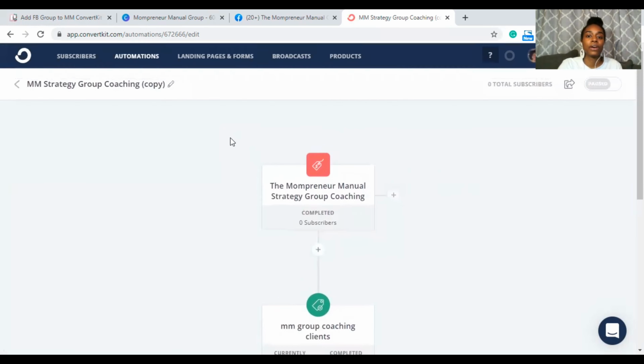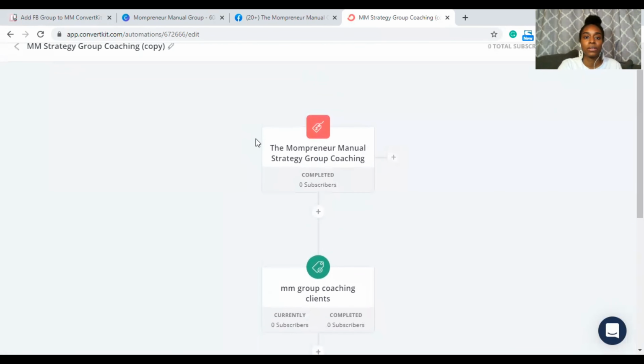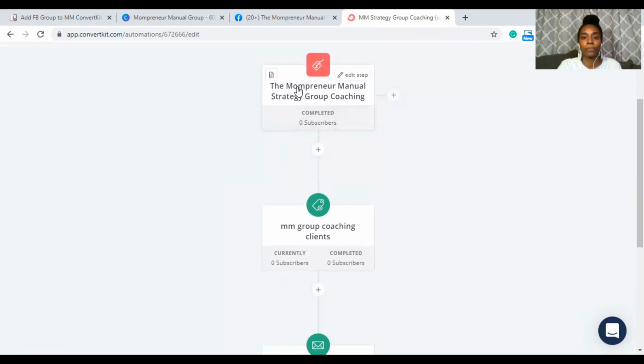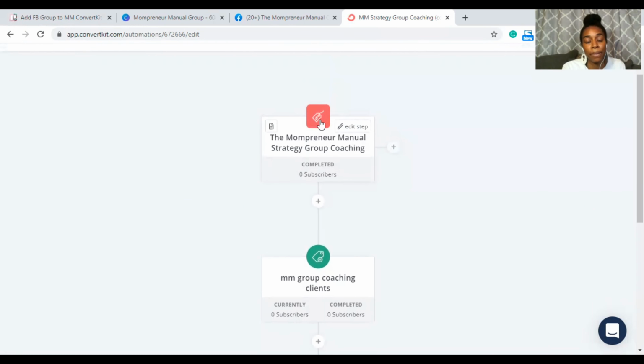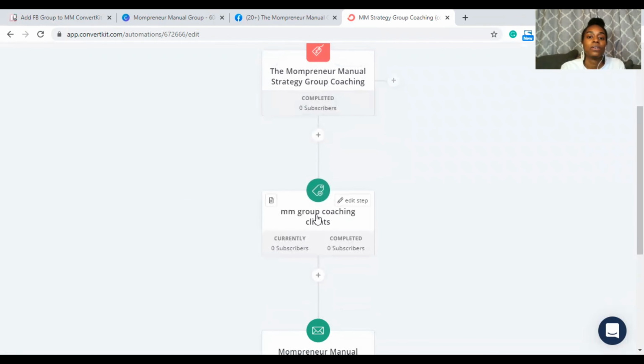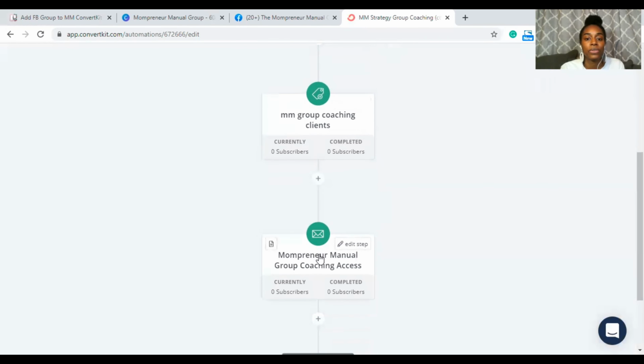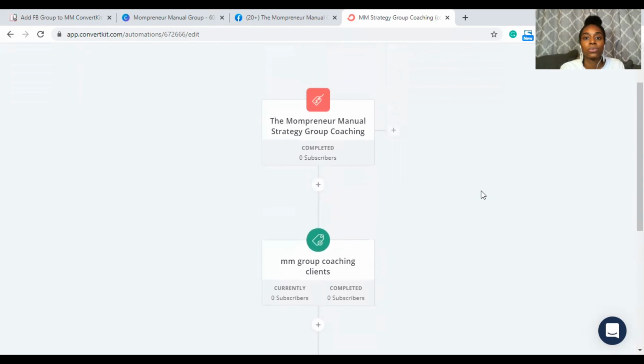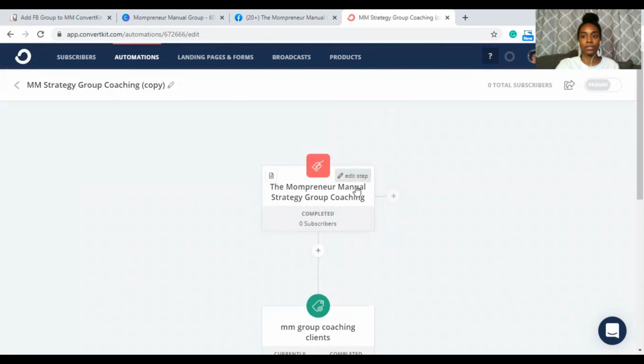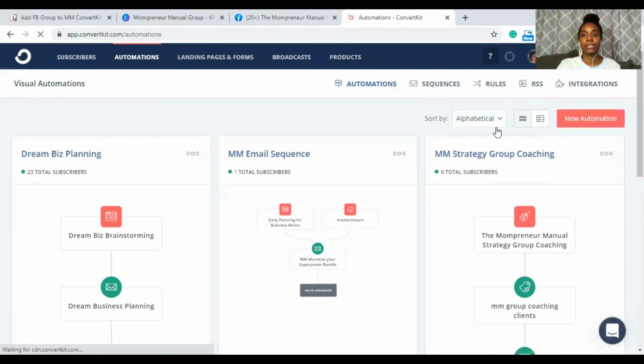So the way that the automation is set up is that they have the Mompreneur Strategy Group Coaching. Once they purchase that, you would tag them as a group coaching client, and then they would receive the email and give them the access information. So we're just going to adjust this a little bit. First, we're going to go back to the automations and go to the sequence tab.